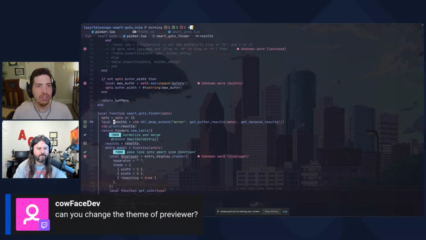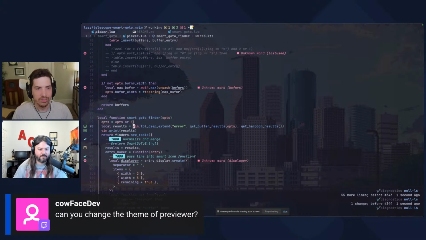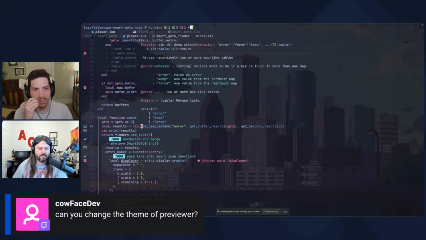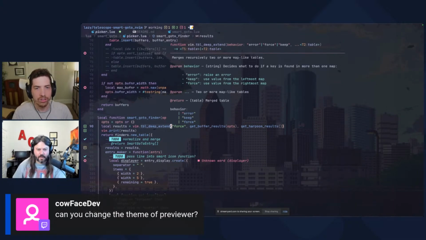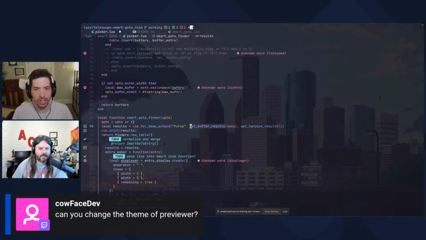So I love the idea of letting this table deep extend. What did I end up using earlier? Force? Yeah, because then it'll grab the Harpoon stuff first. And you could just nest that and get your hierarchy. I just order these and I say, if this one has a duplicate, then it will force it on top of the next entry. And then I wanted to order them anyway. So, oh, now it's going to complain.